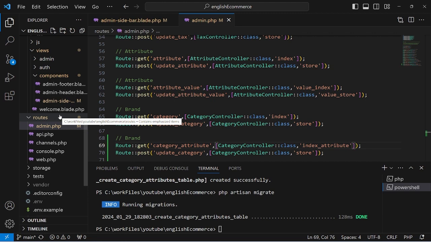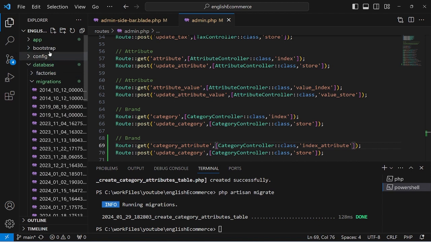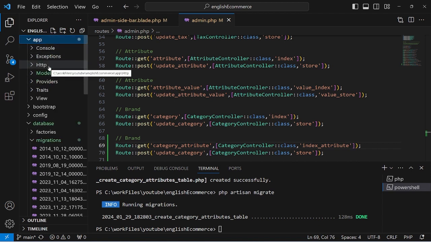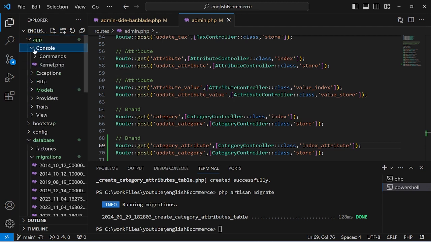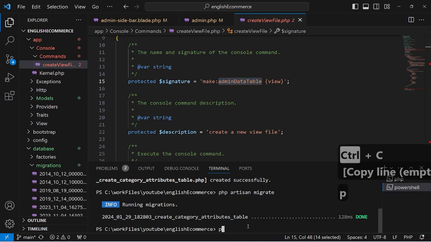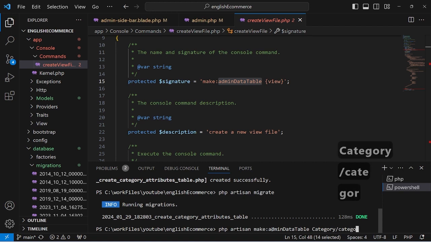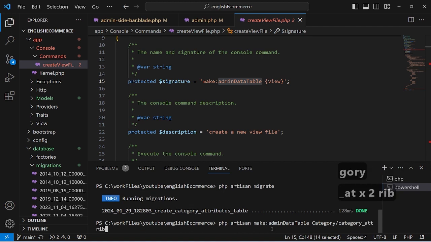Now we have to create the view file for managing the category attribute. For the view file, we have to enter the command php artisan make admin table data view. Let me check the console command, make admin table data view. Yes. So write php artisan make this and this. Now the name of the table should be category slash category attribute.